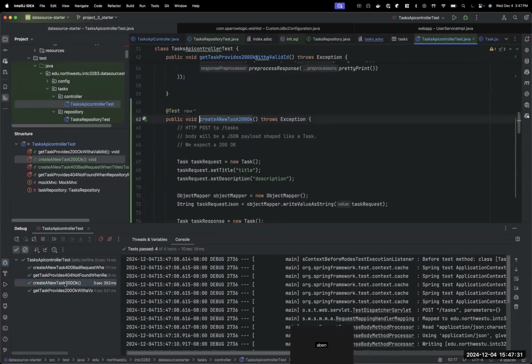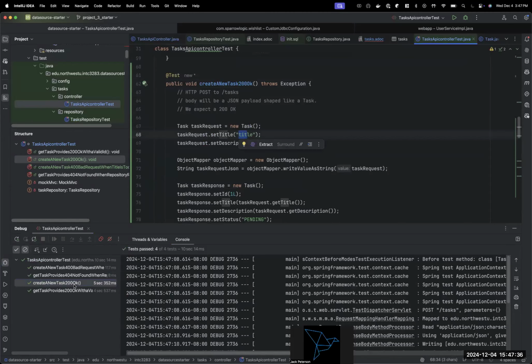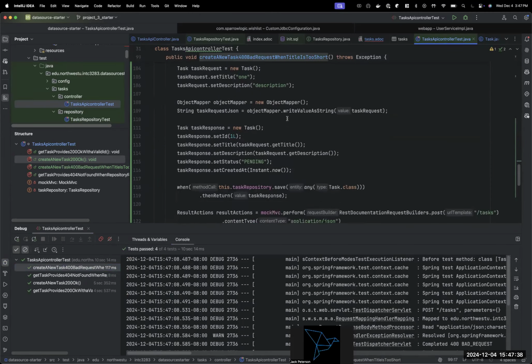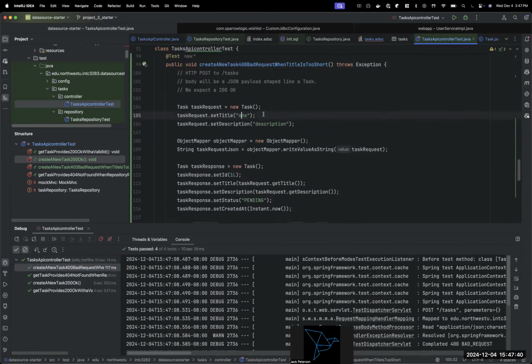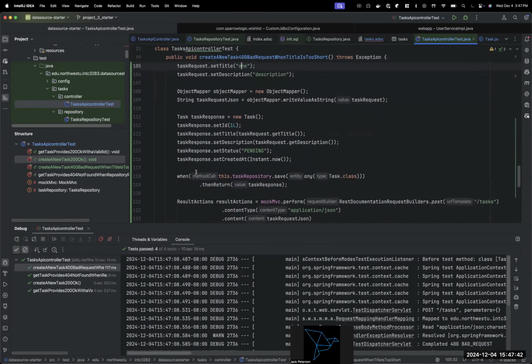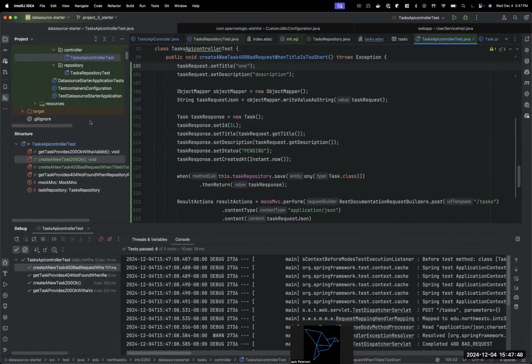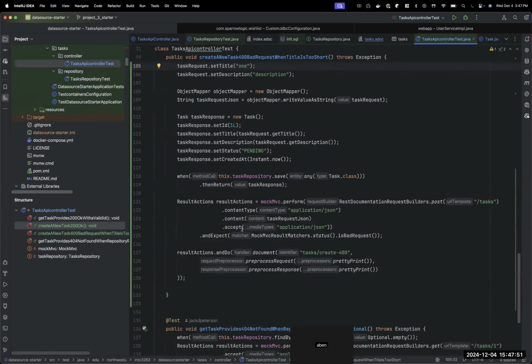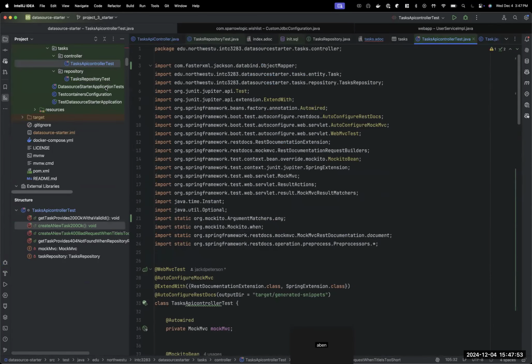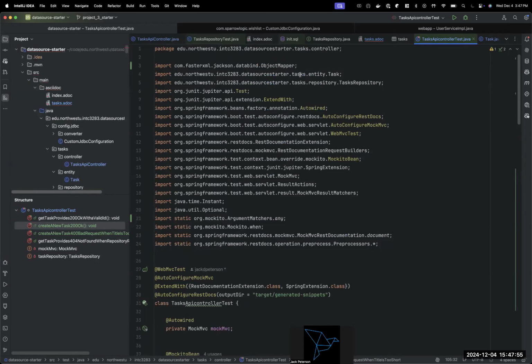But now, when I create a new task, 200 okay, that works fine. And when I have the 400 bad request, it also fails validation if the title is too short. So that's good. Now we at least know our API is doing some version of basic validation on there. So that is how I would go about documenting that.